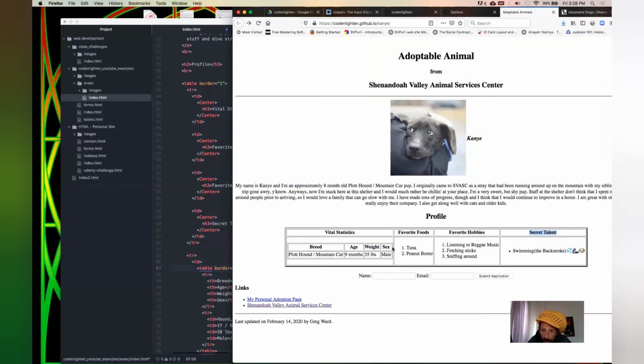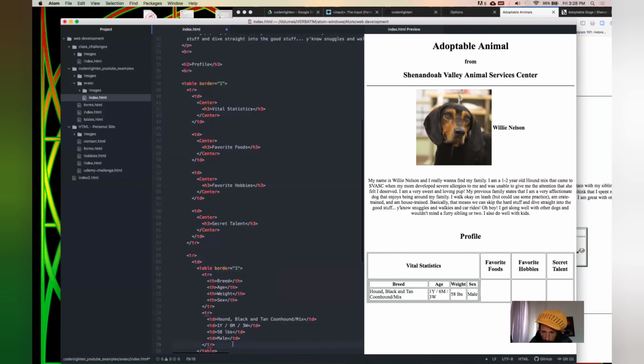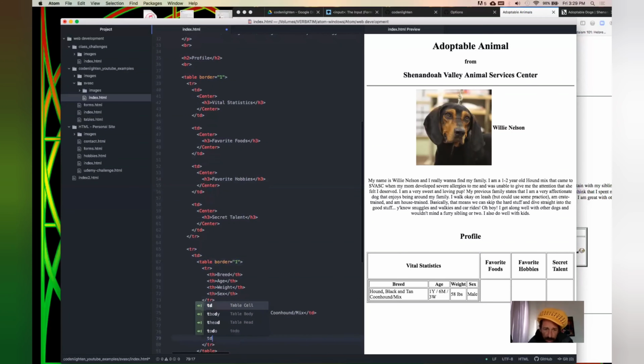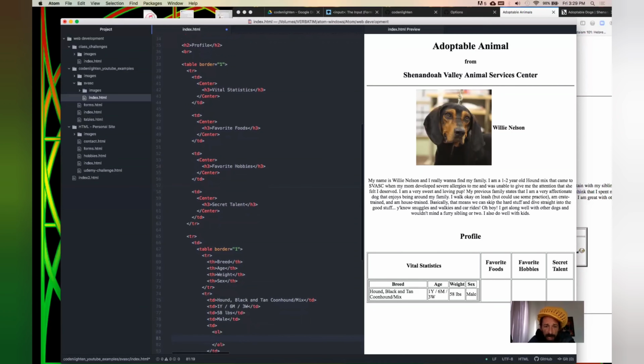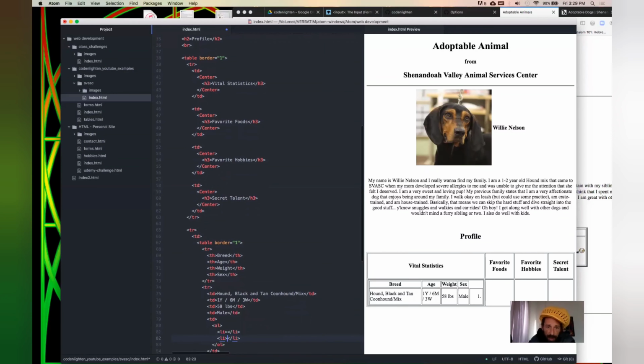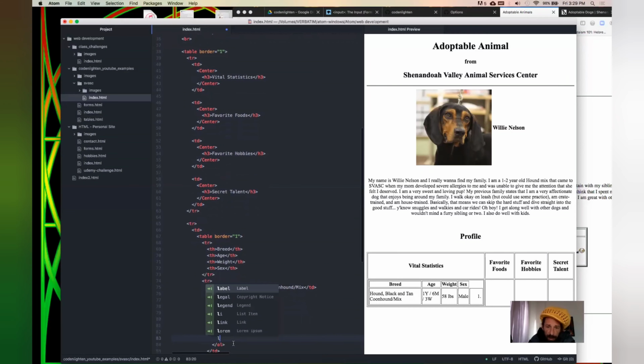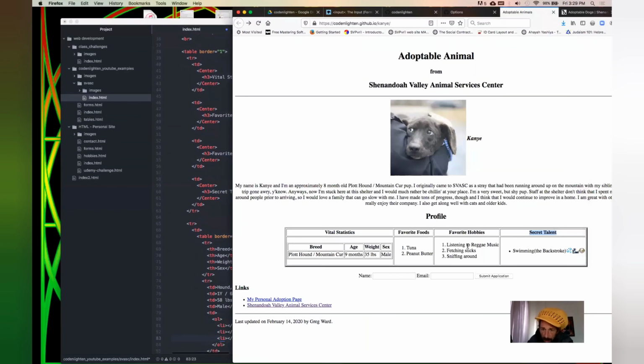Next table data cell. We've got favorite foods. We got an ordered list, just 1 and 2. So we're still in the same row. All right, so table data cell, and in that cell we've got an ordered list, and we got list item 1, list item 2, and list item 3. Okay, and what do we got? Oh, you know what? There's only 2 of them, so let's take 1 away.